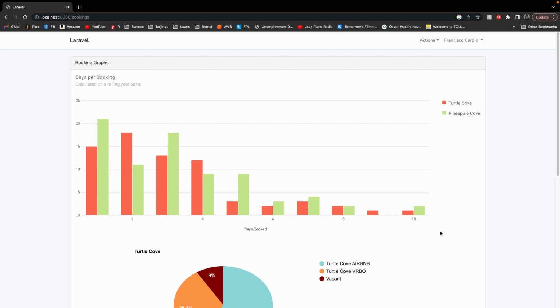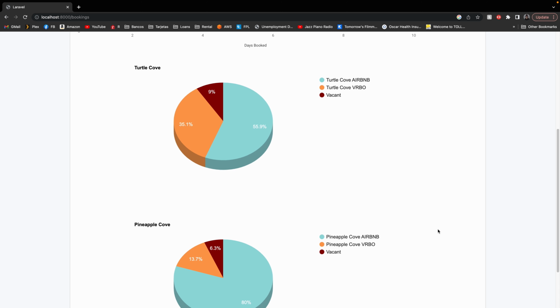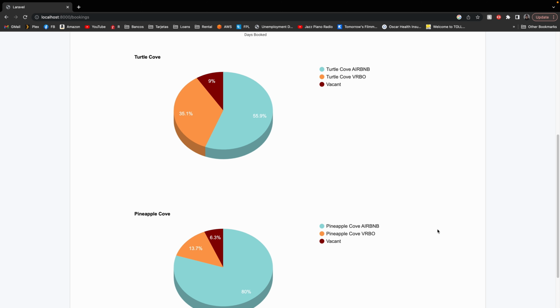The next 2 graphs show where the bookings come from, your percentage, and how many vacant days you had throughout the year. Here we have pretty much 60% of my bookings in Turtle Cove are coming from Airbnb, 35% from Vrbo, and I have about 9% of vacant days, which translates into 33 days. And some of it I know what it is because I had to close down the house for some renovations.